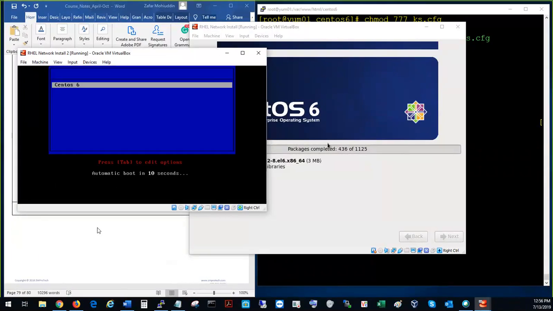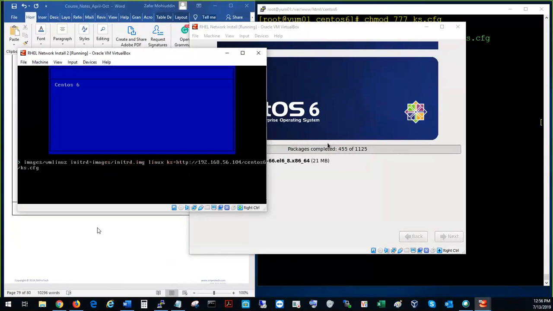If you could read through this, if you could stop it a little bit. It says press tab to edit options here. Oh, okay. Now you see that IP address here, 192.168.104, and it's reading the kickstart file. Okay, I hit enter.